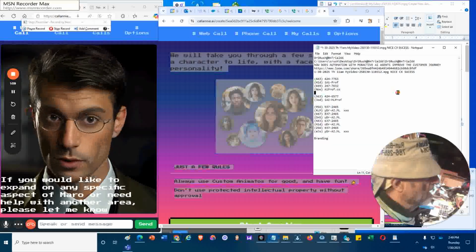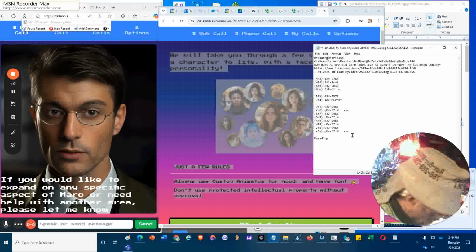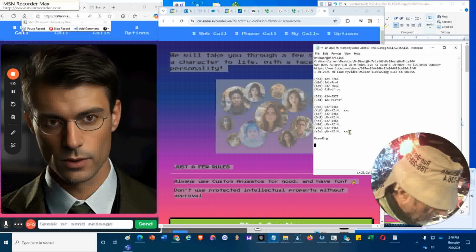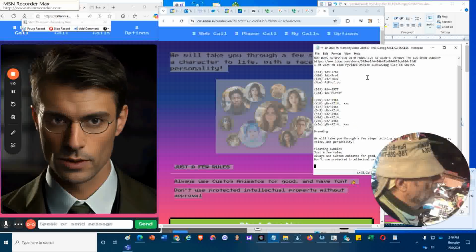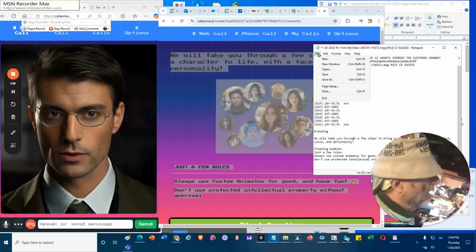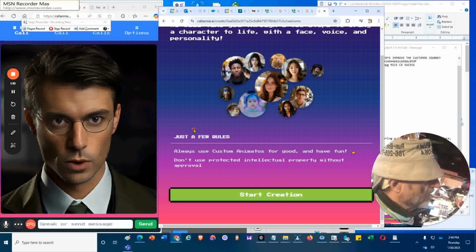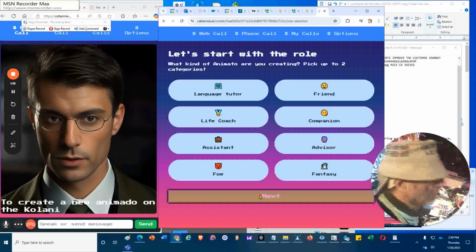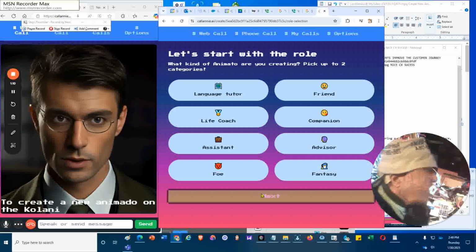I started with clicking the button that says create new animato, and then I got a bunch of text concerning how to create a new animation on this Colani.ai website. Then the next step, it says start creating, so I clicked the start creating button, and then it gives me a menu.